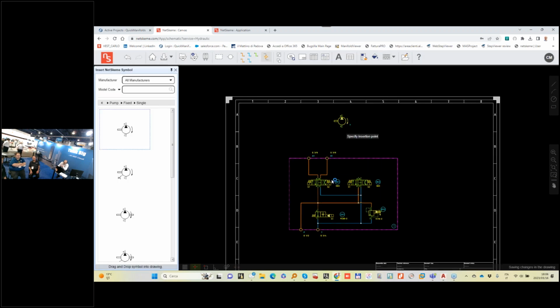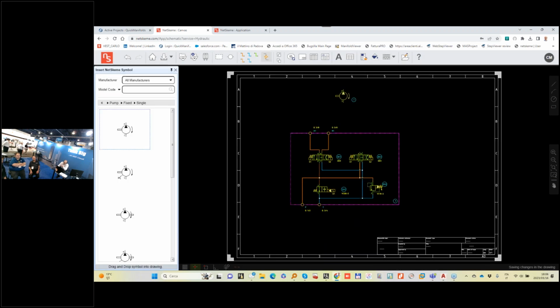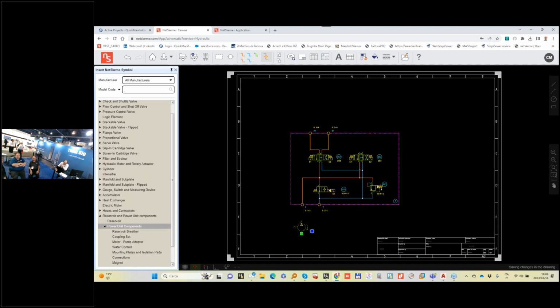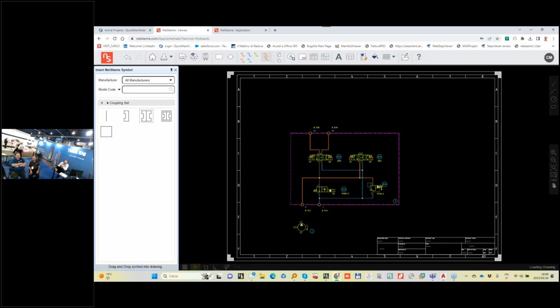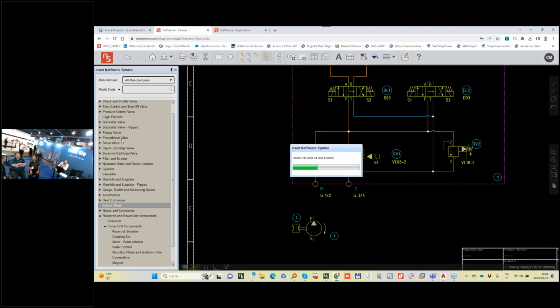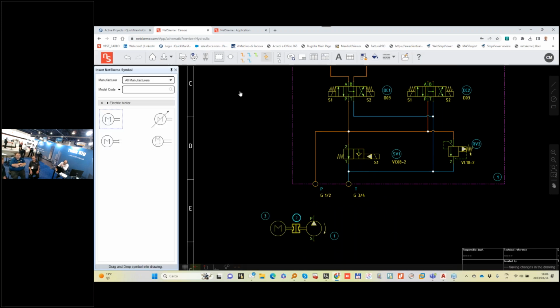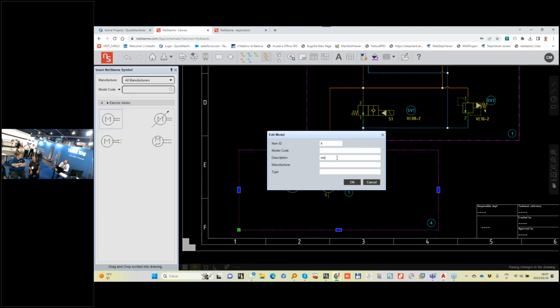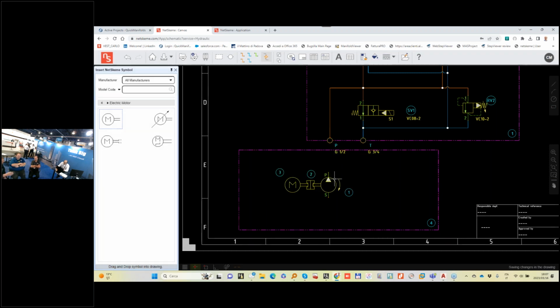So I can take a pump symbol, and I can move my pump where I want. Of course, like I did 2 days ago, I can go and find the power unit components like a coupling set and electric motor. I can describe my reservoir, and you can add properties to that. That's a reservoir. And we can make connection lines.